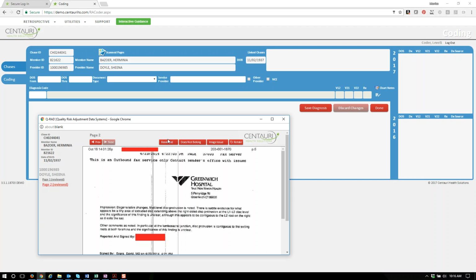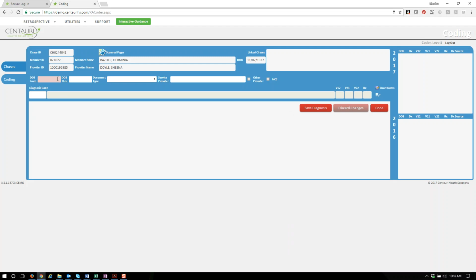To proceed with coding, I return to the coding screen and I proceed to type my date of service. In our system, no backslashes are required. Simply type the date and hit the Tab key. In doing that, you'll notice that the through date automatically populates. For date spans, simply delete the date of service and key the updated date that you prefer to have in the system. Click the Tab key and you'll notice that it is now formatted.